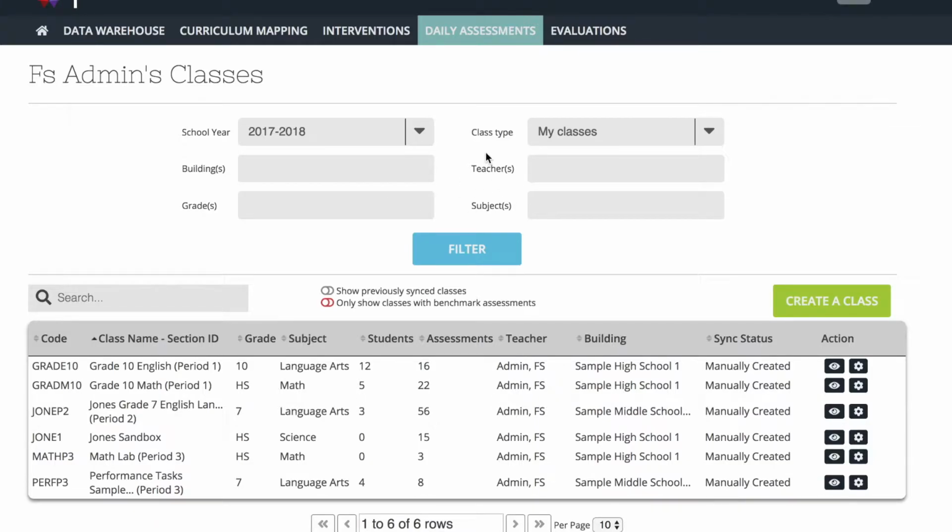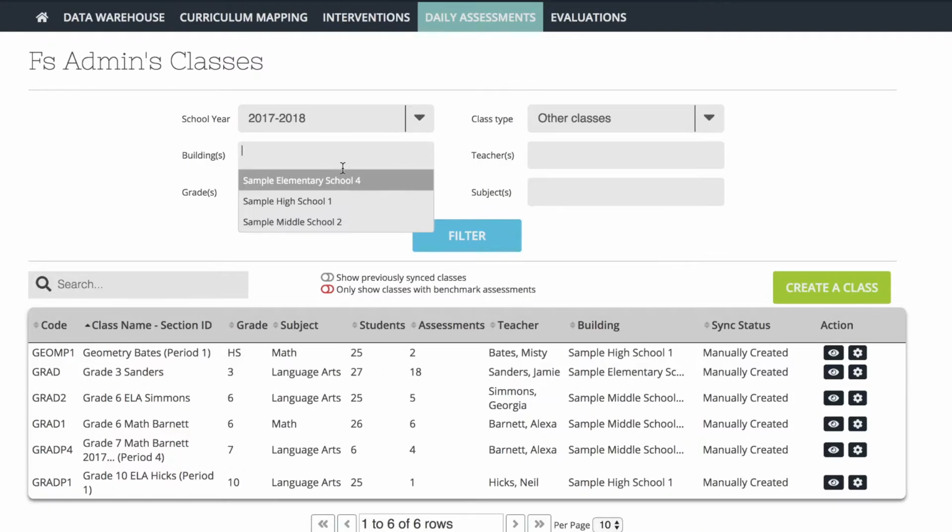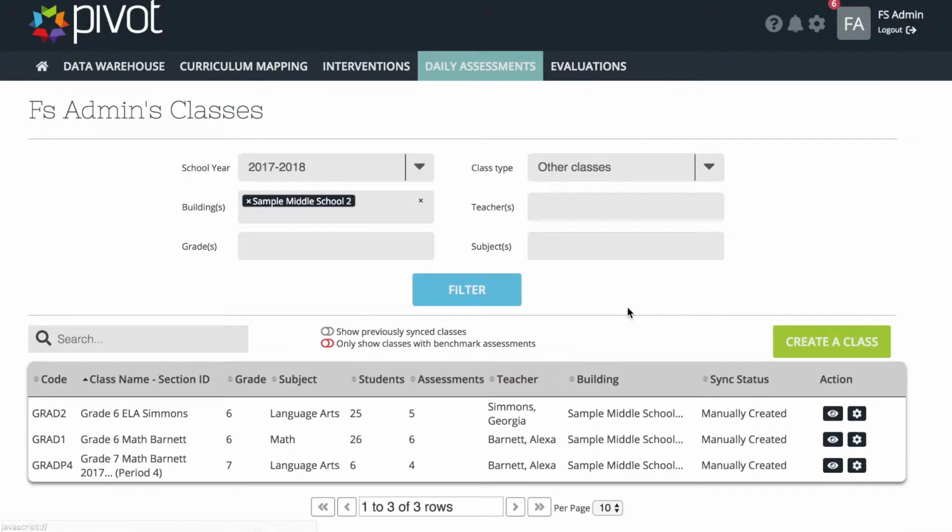Now, by default, when you come to this page, it's going to show you just classes you've created. That's similar to the functionality as it has been previously, but what we've added is the ability to toggle on other classes. And when you do that, you can see all the other classes within your entire district. And then you could narrow down by some of these other filters. So if I wanted to look at just middle school 2, that narrows the list even further.